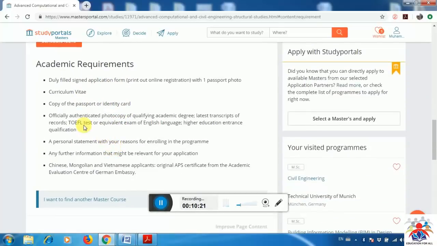Okay, academic requirements, these are some tips for the application. So application, curriculum vitae, copy of passport, official attested copies, qualification degree, etc. Here I would like to say that whatever documents you have, you should get them attested from related boards, IBCC, or you can have HEC or PEC or other bodies, for example.